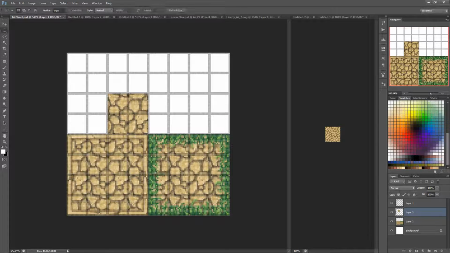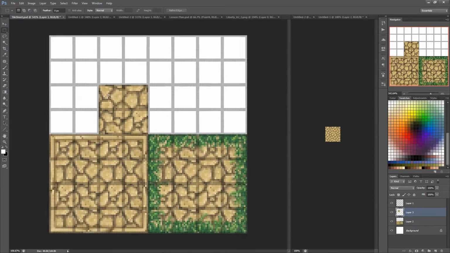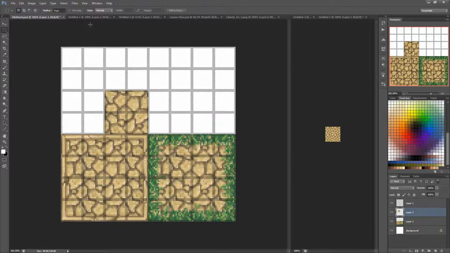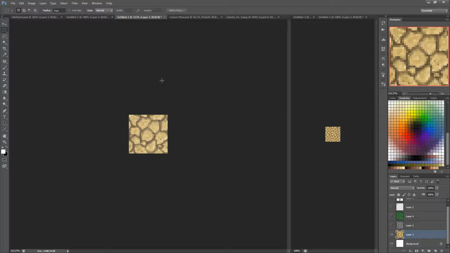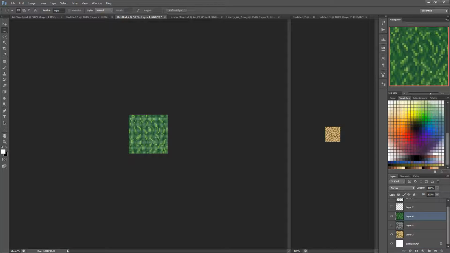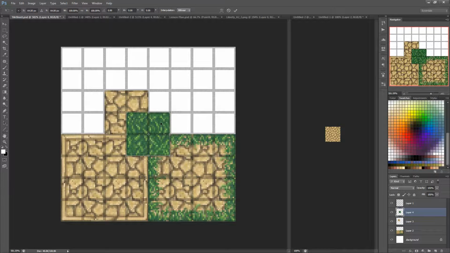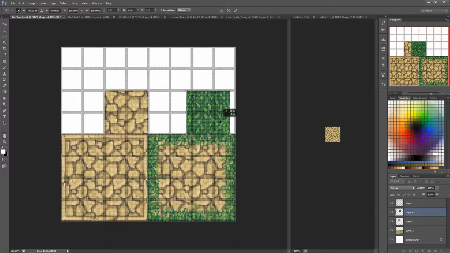Now, I can already tell that I won't be using the entire tile sheet, in which case, feel free to just clip it. No one's going to hold it against you. Yep, that's the right one. Control A. We'll copy that across, and that's that.